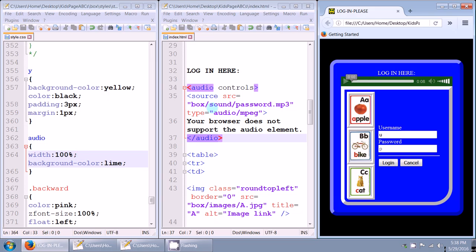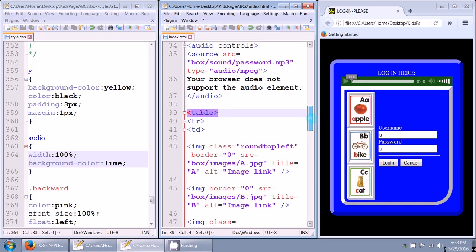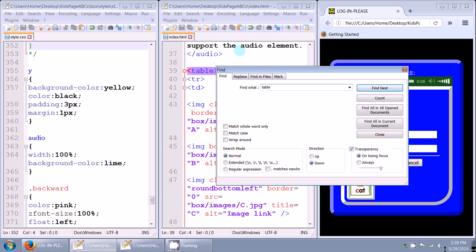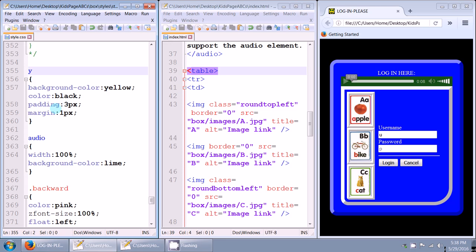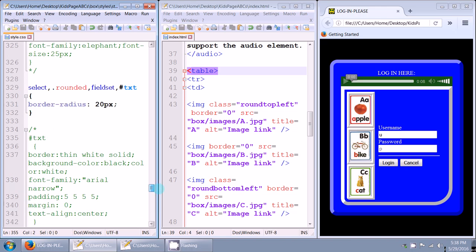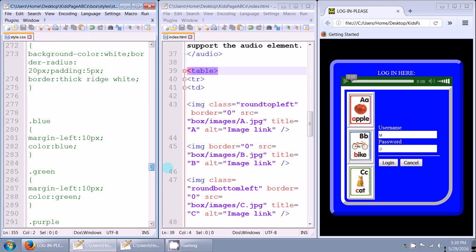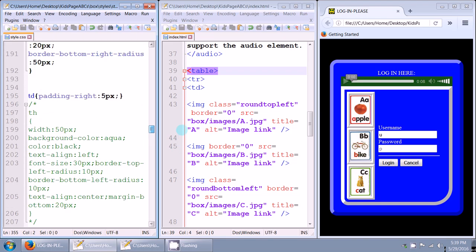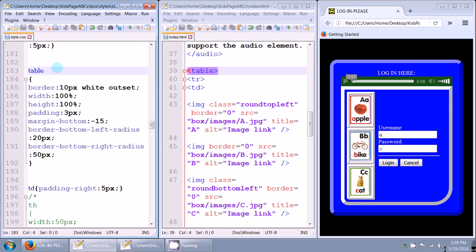Alright, so there's my audio tag, audio controls here. And now after the audio tag, I'm putting all the rest of this in a table. Okay, I also stylized table. So let me go here into my CSS again and hit search, find, and type in table, find next. And it's saying it can't find the table, and I know I stylized table. Right here's table. I don't know why I couldn't find it. But anyway, everywhere that I have a table, it's going to use these styles.